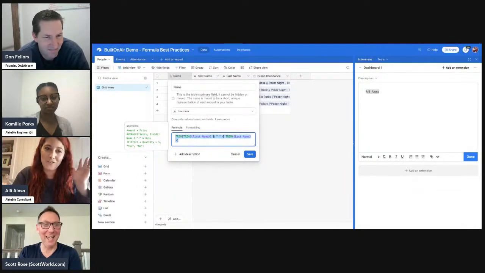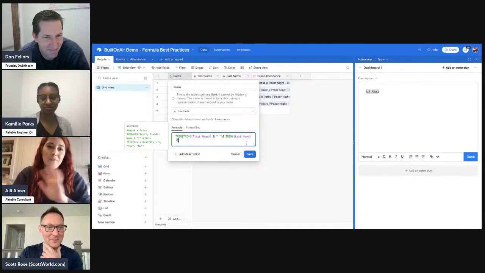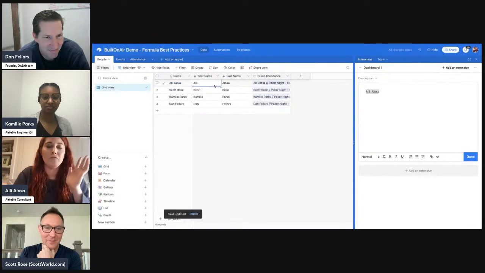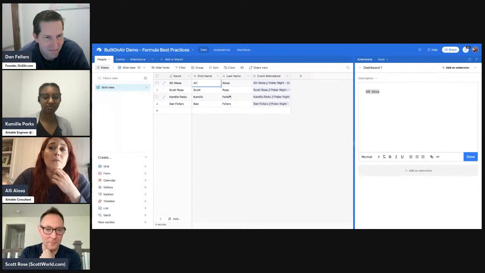I have trim the whole thing, trim the first name, trim the last name all together. That is my best practice for people and trimming. And also just really for any kind of asset, it's helpful to use that trim function, if you're doing a formula in the primary key, especially.